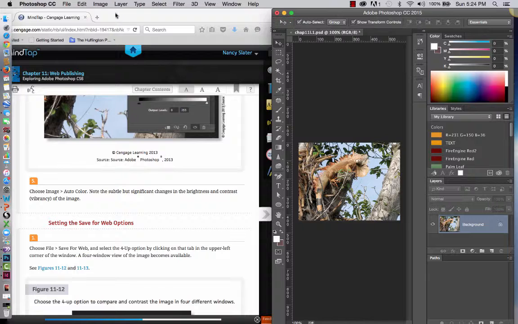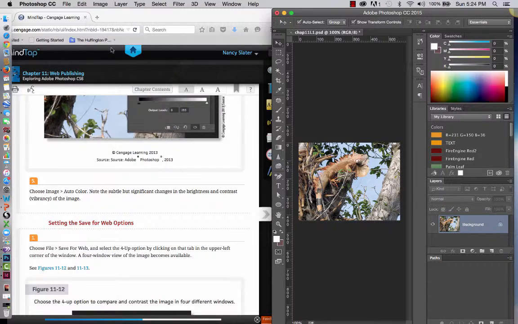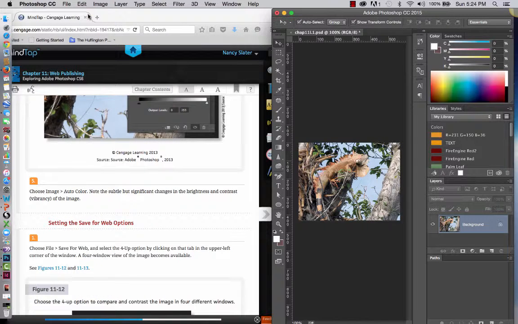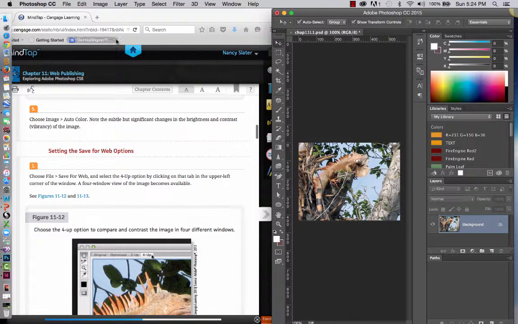Now we're going to choose Image and Auto Color. And you'll see a very subtle change in the brightness and contrast, or the vibrancy of the image. I'm going to undo that and then redo it so you can again just see that very subtle difference. Now we're going to go to File and Save for the Web.